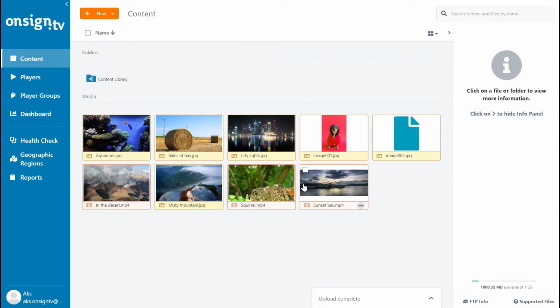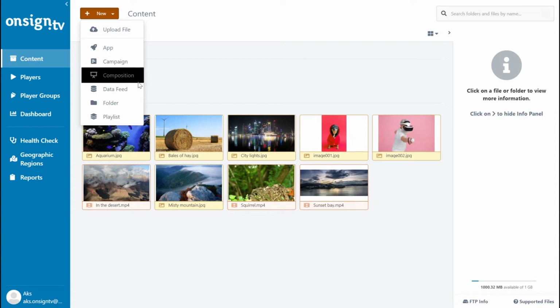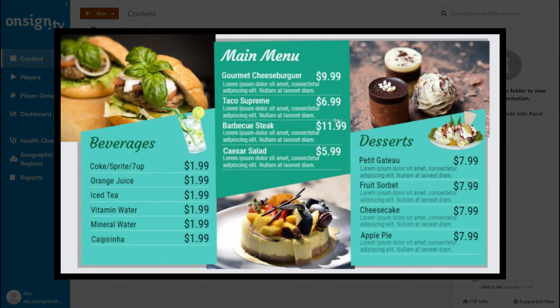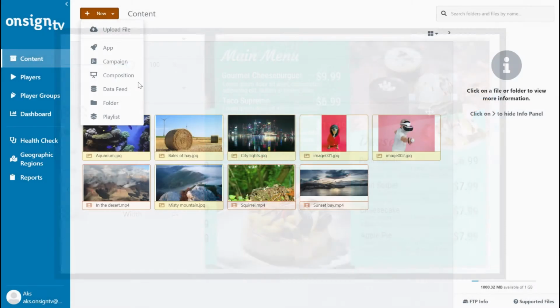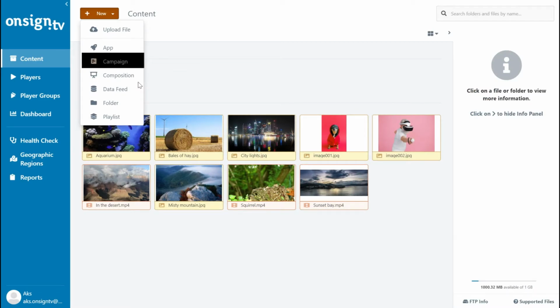Content you upload, as well as other types of content you create, will appear here in the Content area. This includes compositions, which are similar to a PowerPoint slide or Canva design you can create directly on the platform. Compositions are perfect for content you need to update from time to time, such as special offers, discounts, or even menu items. Your campaigns will also be saved here.